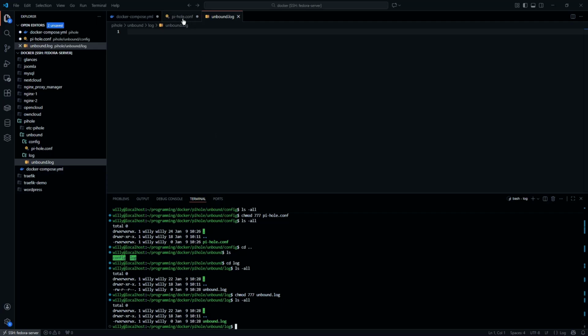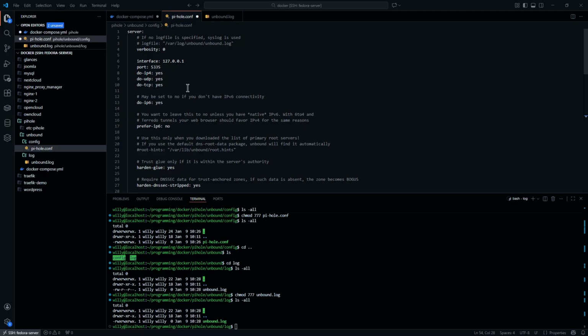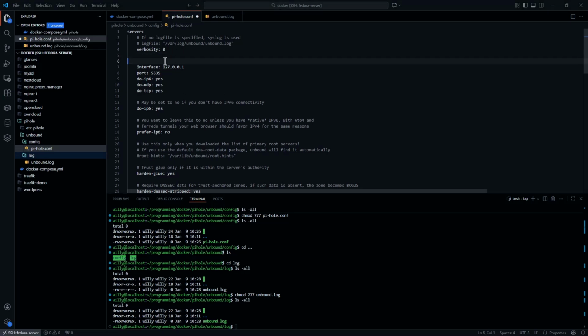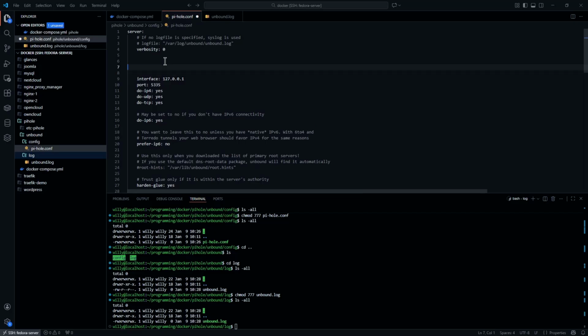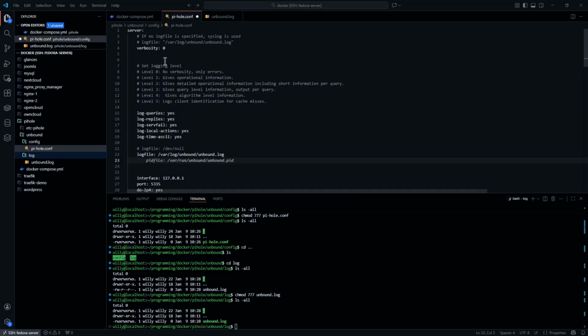Now we're going to change the config file with some additions. The next step is to configure the logging. We make some room and paste in the code. As you can see, we have a couple of logging levels. You see now it's 0. So 0 is only errors. You have level 1, 2, 3, 4, and 5.